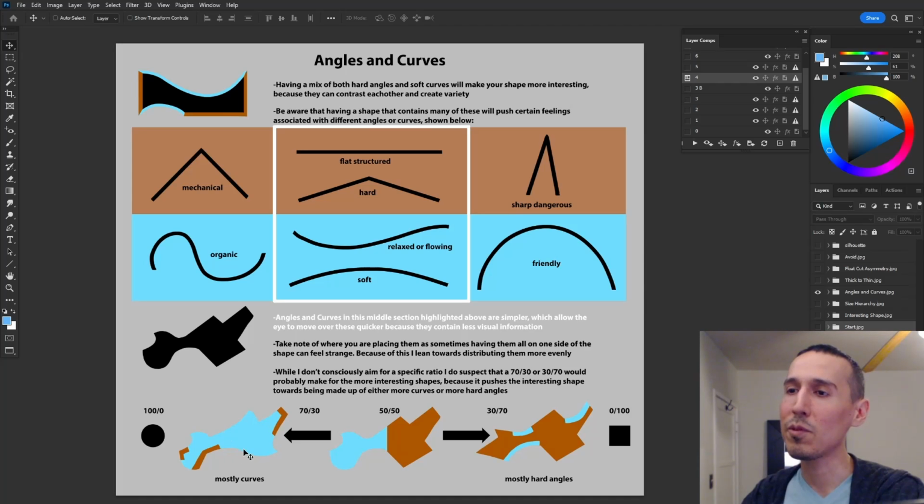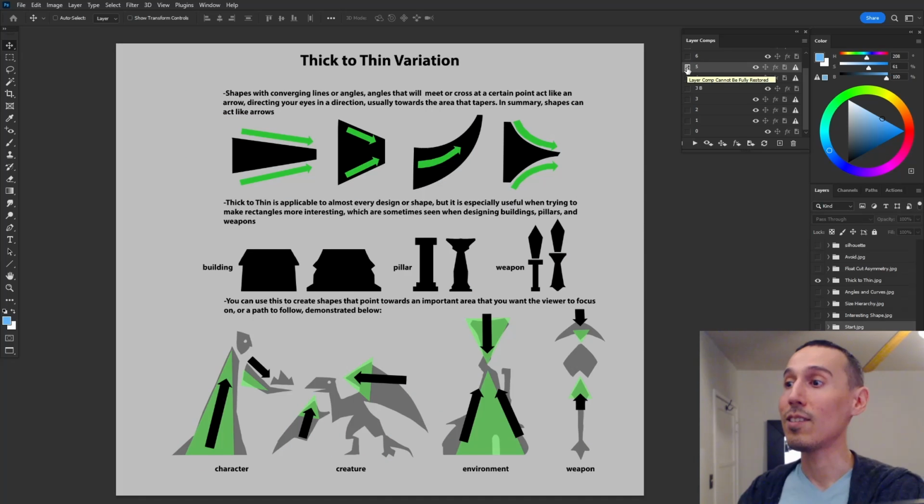Here are some examples: a shape that's mostly curves, has some hard angles in here, and here's the 50-50 split in the middle, and then we have one over here with mostly hard angles and a little bit of curves. Next is thick to thin variation.